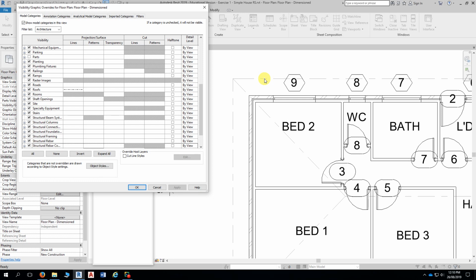Now I don't mean to confuse you with this, but I just want to show you another way of doing it. And the other reason for having a look in this dialogue is that it's a dialogue you need to get used to, because you will be using it quite a bit.